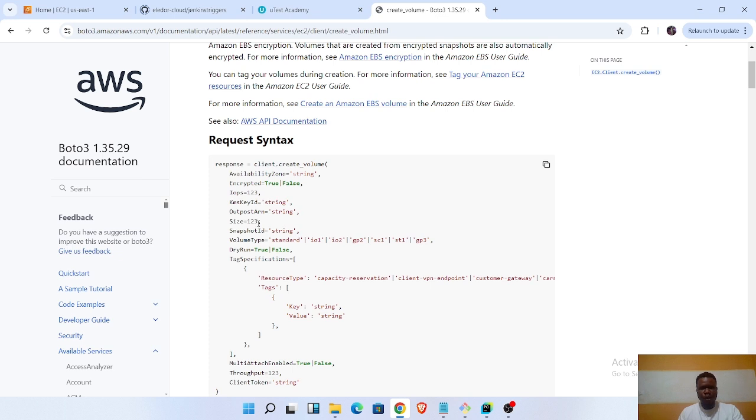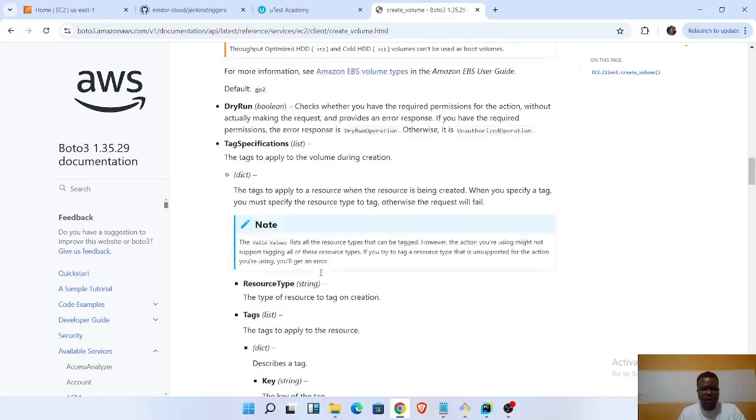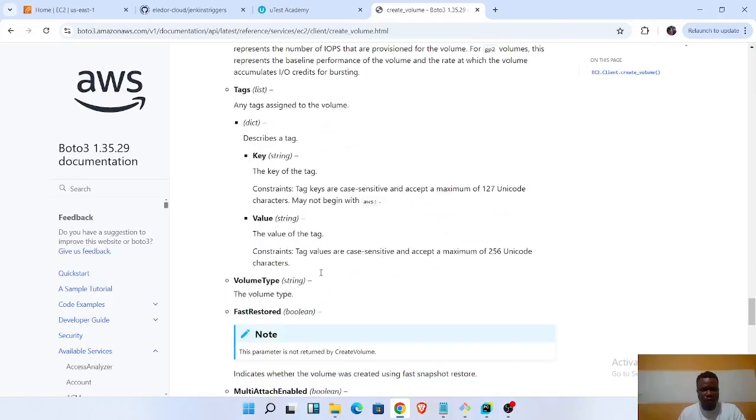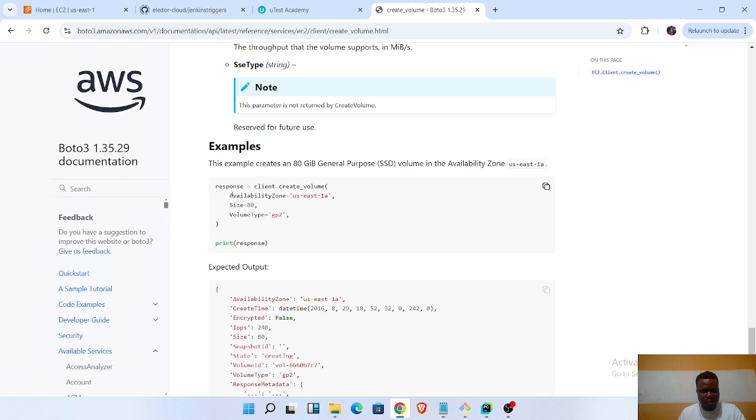So what we need is the availability zone. You can put all these ones, but the most important ones that we need for this lecture are the availability zone, the size, and the volume type. So these are the three parameters that we will need to pass. And when we scroll down, we can see an example on how we can write the code.